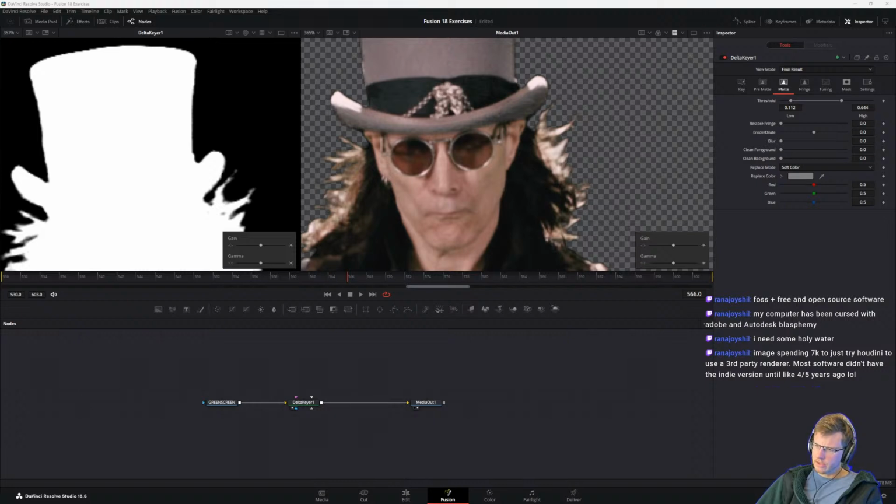What do you mean to do a third-party renderer? Houdini isn't a renderer, is it? Don't you also need a renderer on top of Houdini, like Arnold or Redshift, or maybe whatever Houdini uses, which might be something else.